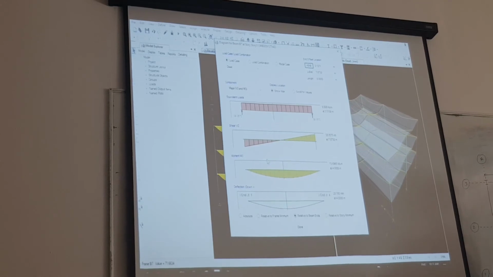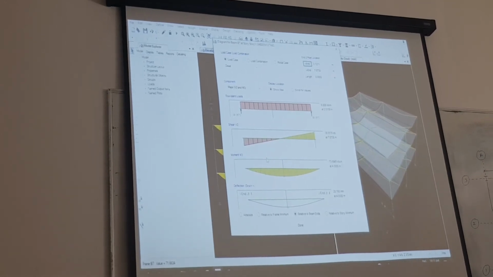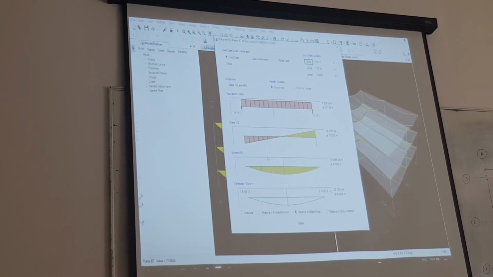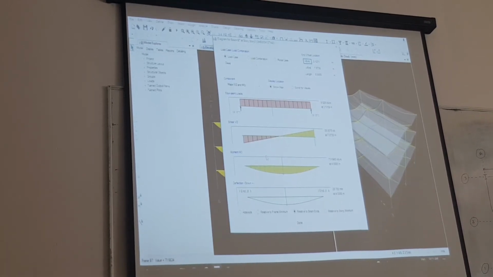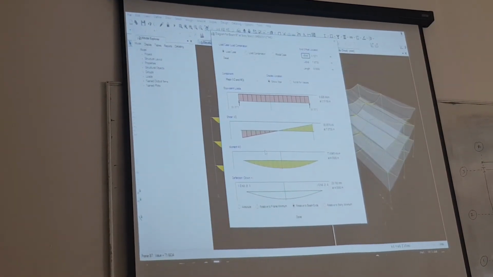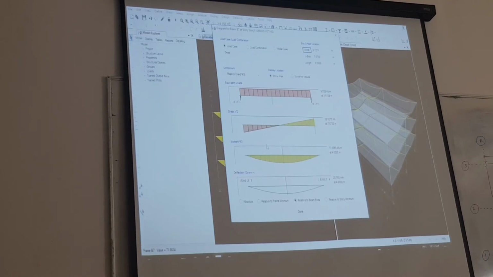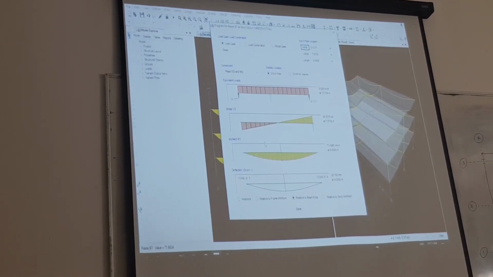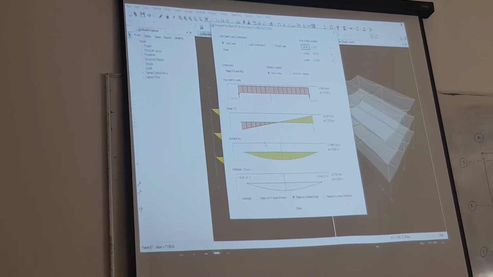Okay? You got it? Close this one, close this one. Right. Go to the elevation. Okay. You're working on this window. Okay, go to this window. Right click on the beam.